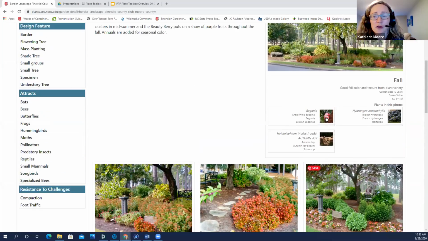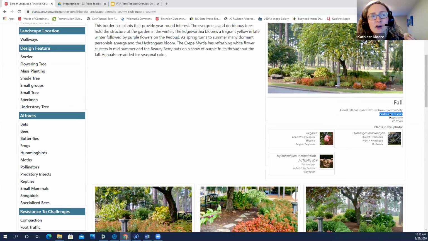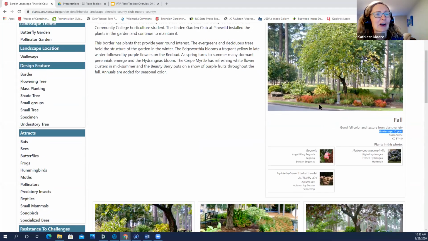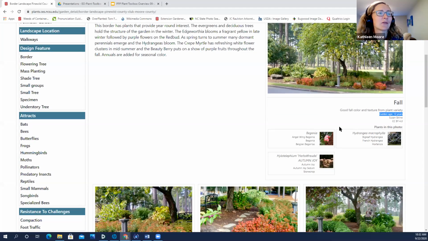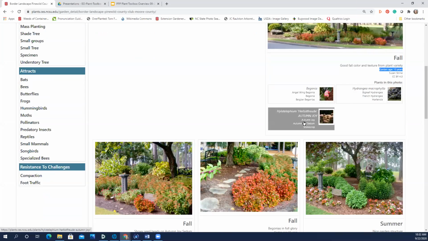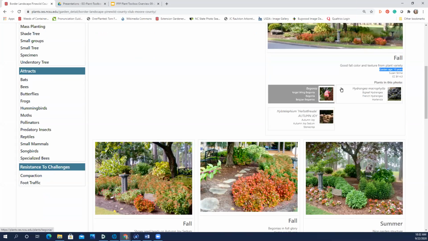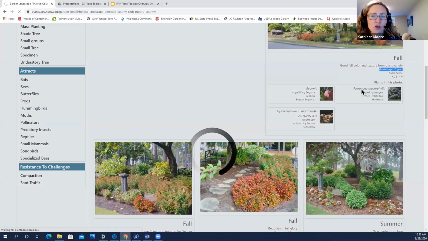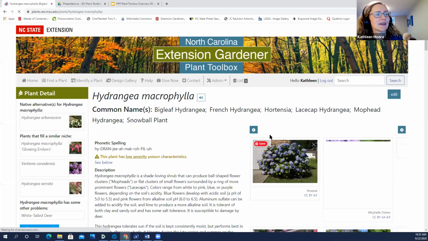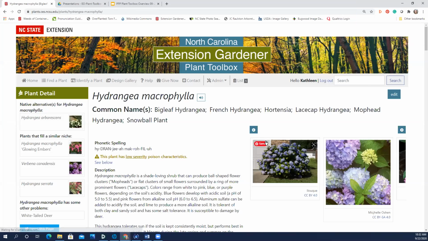So we've got photos. They let people know the age of the garden, so there's that expectation of, well, it's going to be a little while before my garden looks like this. And then within each of the photos, you'll see there are links, and these links take you to the plant profile of the plants that are in those photos. So you can go back and forth if there's a plant that interests you.